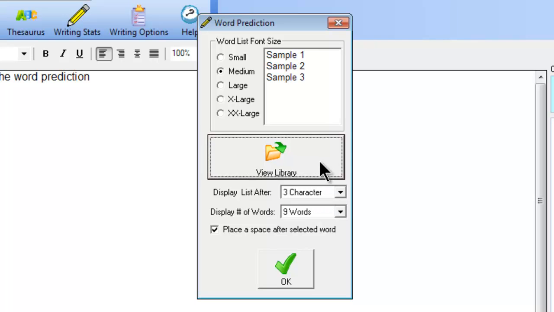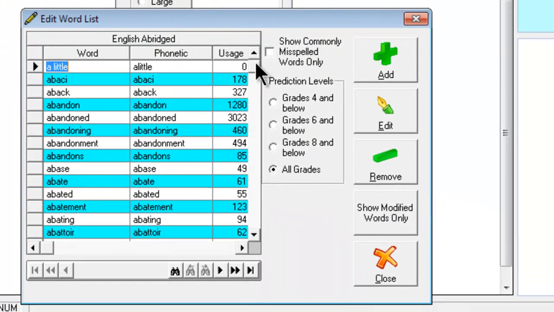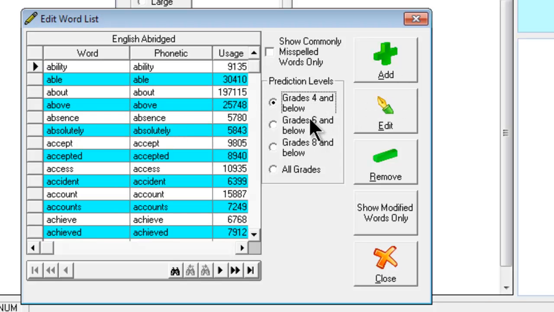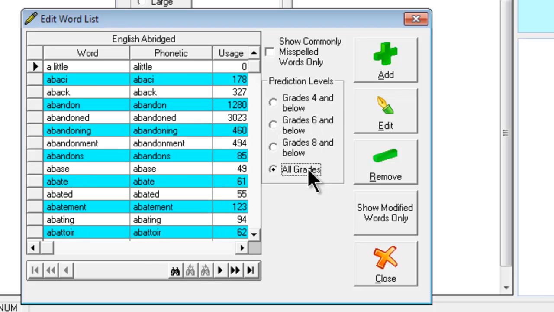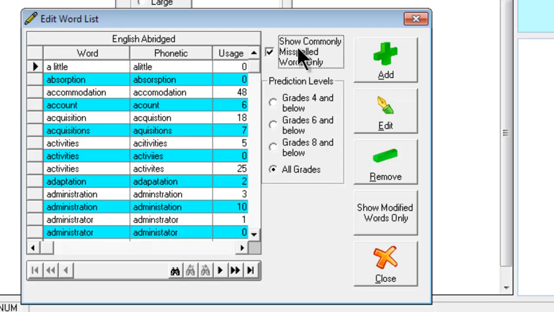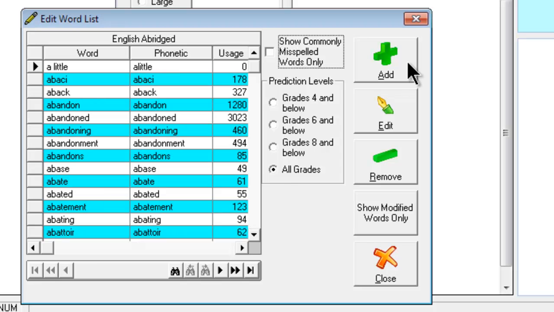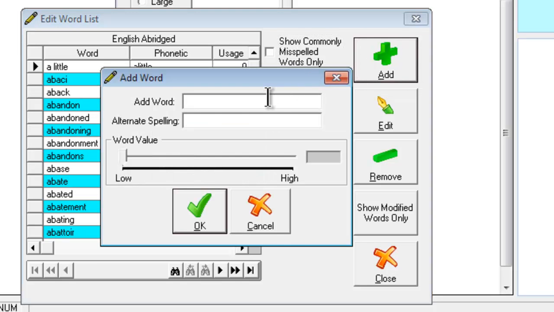So if we want to, we can click on the library, and this will show all the words that it currently contains. If we want to have a look at the different words that exist for different grade levels, we can select those. Right now we'll leave it on all grades though. We can show commonly misspelled words only. And we can also add a word to this. What you do is you type in the word, put in an alternate spelling in case that word may be spelled a different way and you need to correct that. We can also change the word value from low to high, and that will just change where it appears in the list.